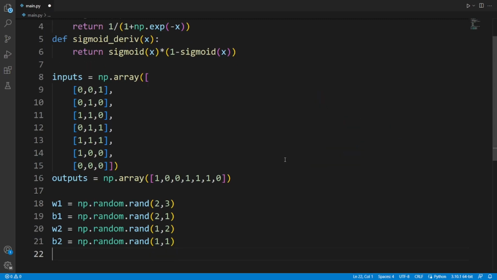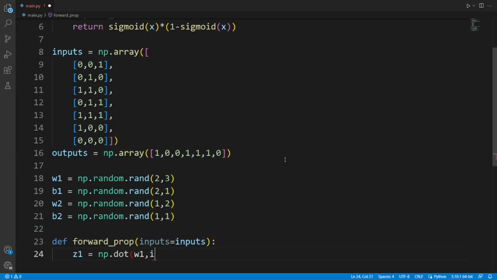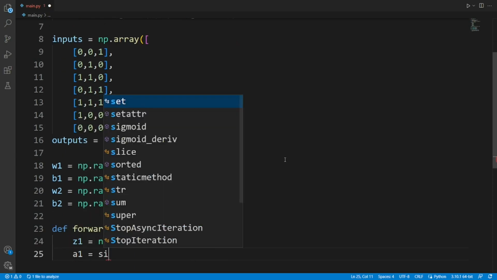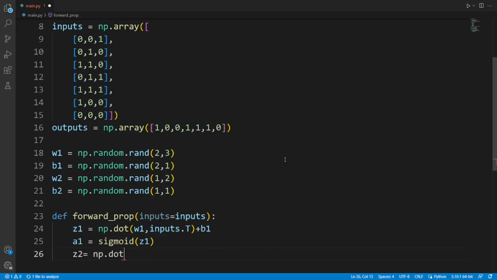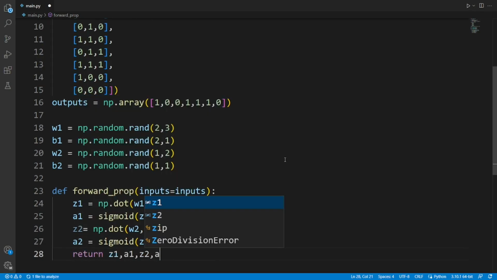We define a function for forward propagation where Z1 is the unactivated hidden layer, A1 is the activated hidden layer, Z2 is the unactivated output neuron, and A2 is the activated output neuron, which will be the model's prediction. We then return all of these values.